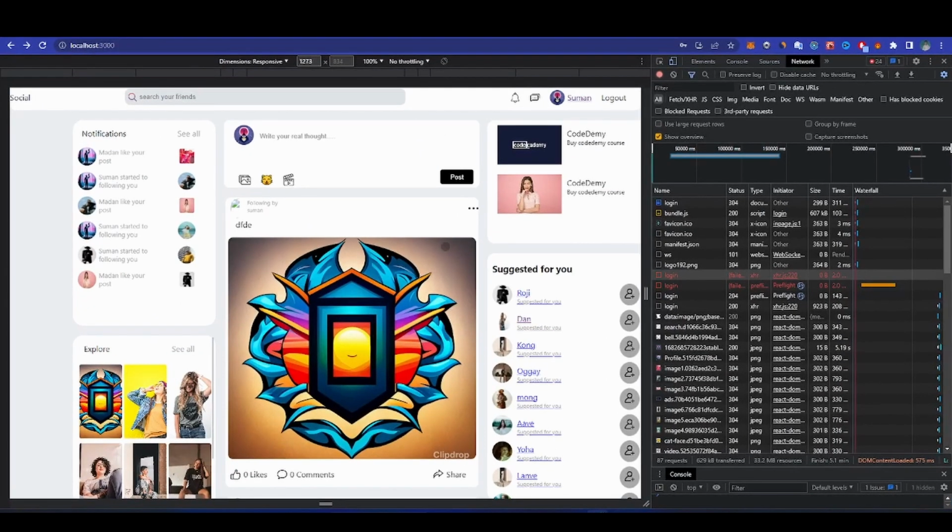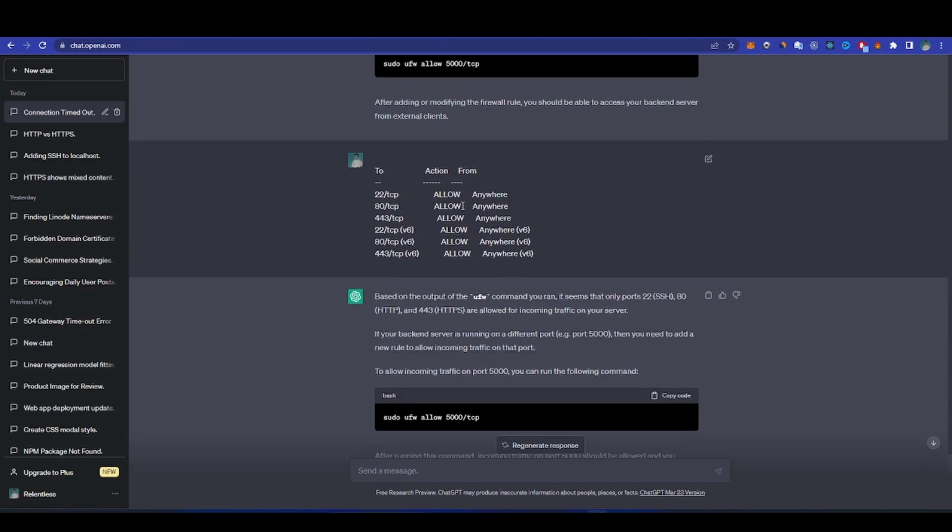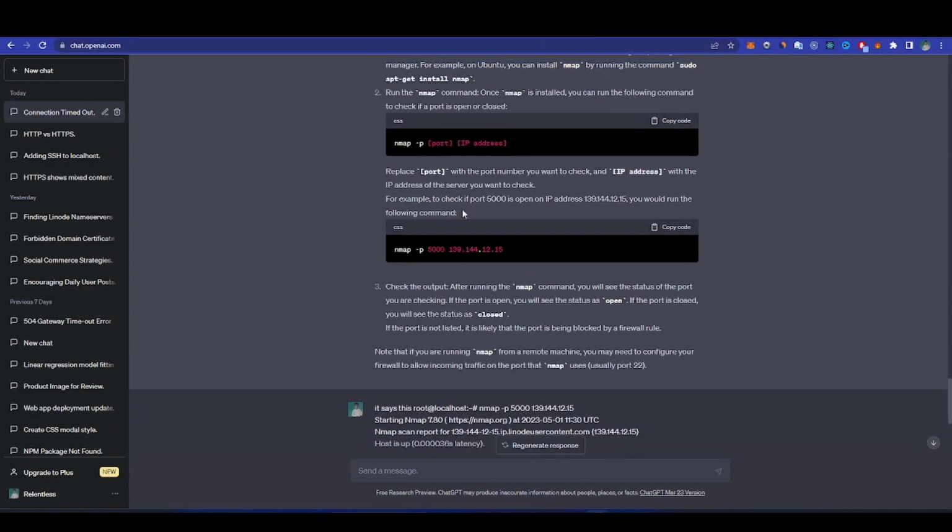So here's our application. I got a little bit of a problem on our server. Every time I try to log in or fetch a post, it just shows me a network error, connection timeout or connection reset. So how did I solve this issue? What I did is I just searched on ChatGPT. So here's the solution which I found.